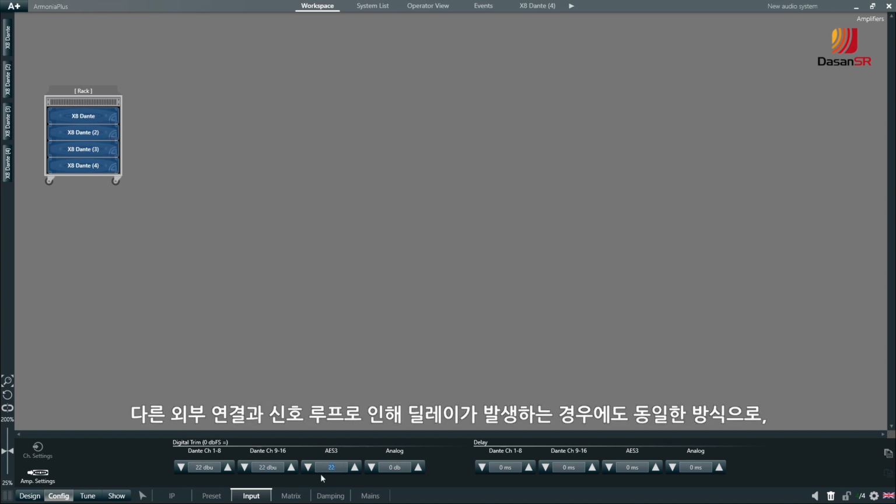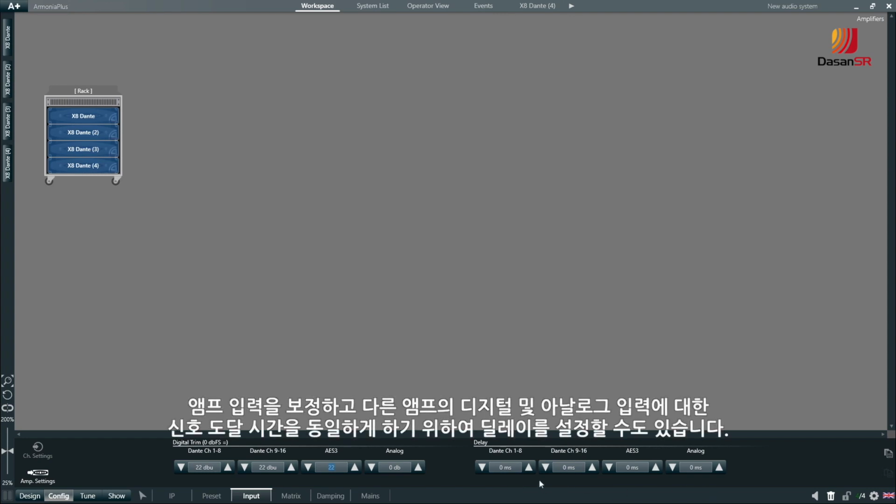In the same way, if we are experiencing time delays in our input signals due to different external connections and signal loops, it is also possible to set up a delay in order to calibrate the amplifier's inputs and equalize the signal arrival time for the different amplifiers' digital and analog inputs.